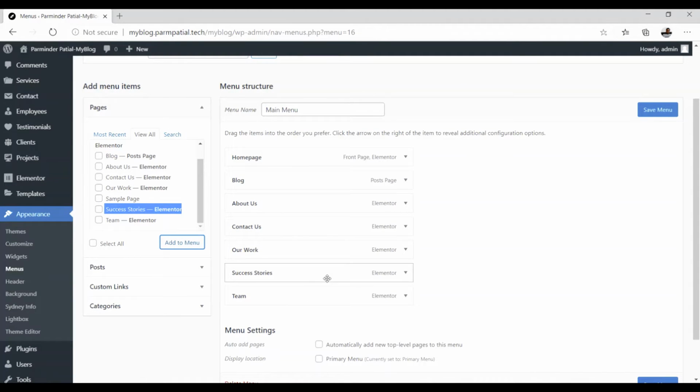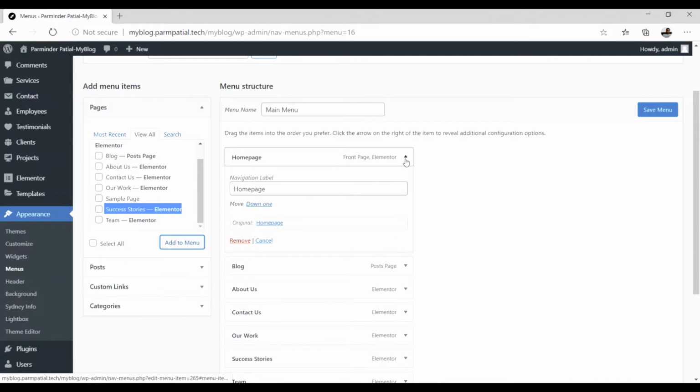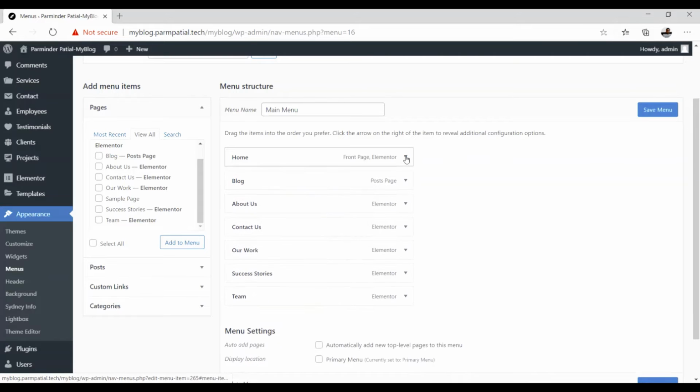We can arrange them as we want to display them. First of all, I want to display home page. Instead of home page, I want the option to be just home. So here in the navigation label you can change this text. I just want home only instead of home page, so I edit the text here.